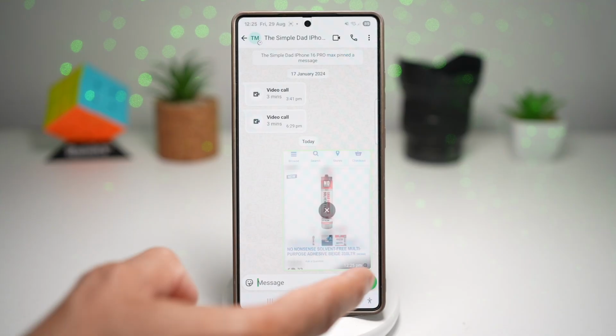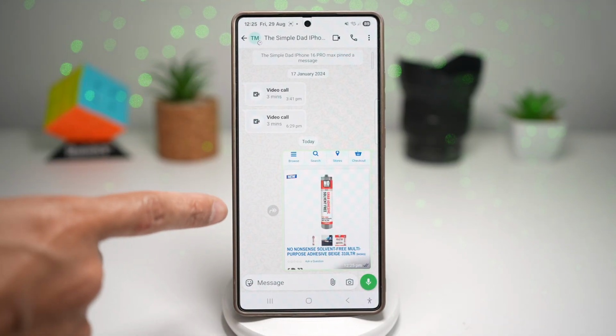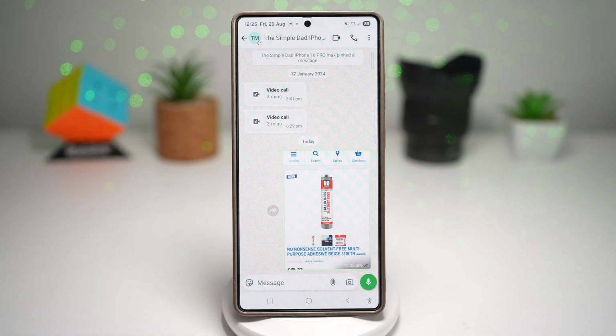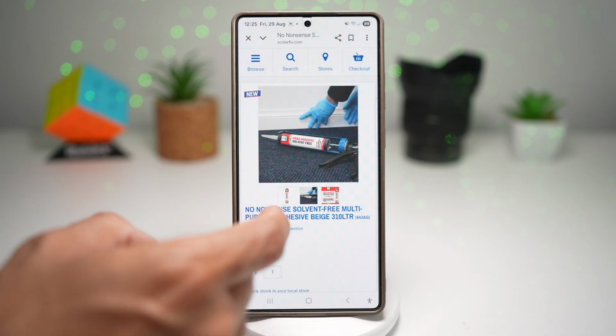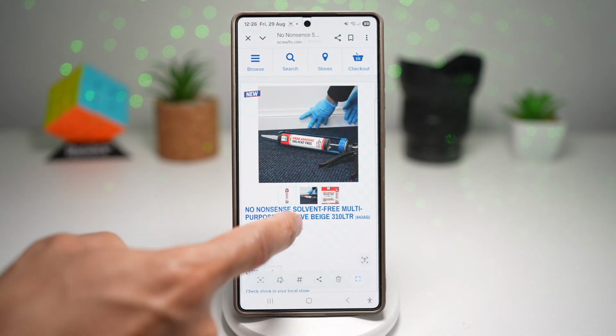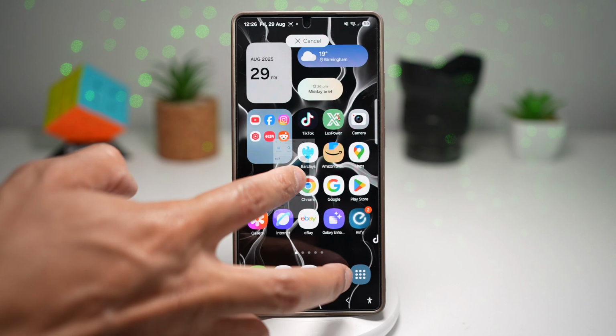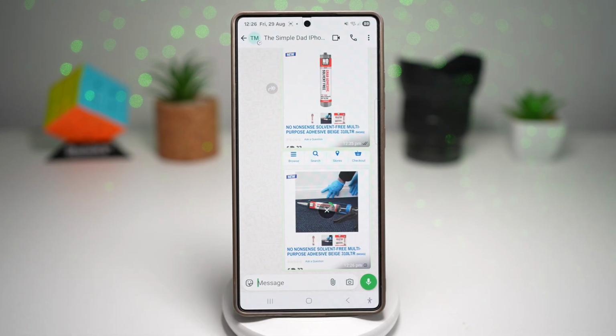So here I'm going ahead and sending a screenshot which I've taken from my Samsung Galaxy, and I'm sending it to someone on WhatsApp. So as you can see, this is quite quick and easy. So I've taken a screenshot, grab hold of that thumbnail, press home, press the WhatsApp or messaging app and drop it here, and then send it off again.